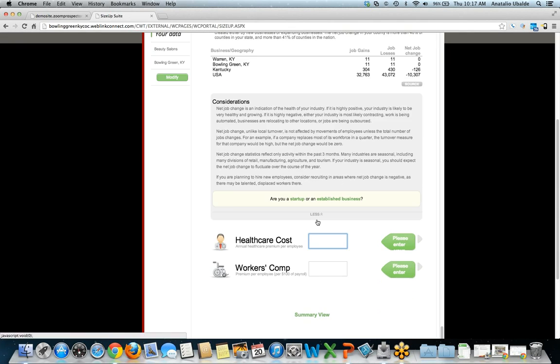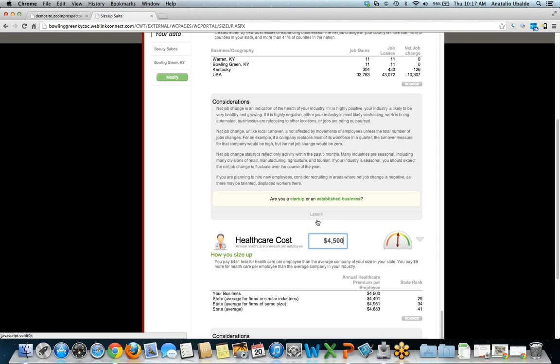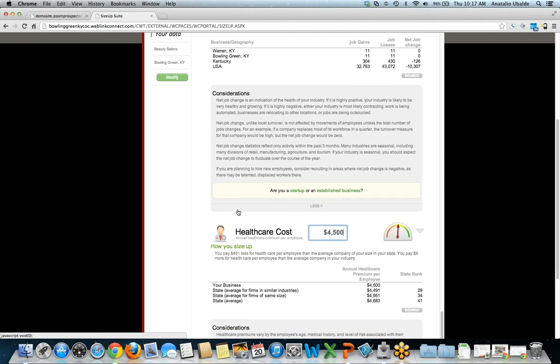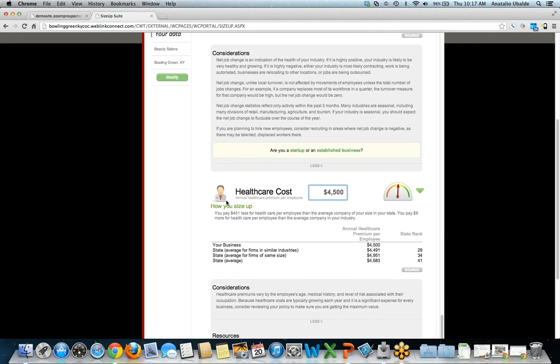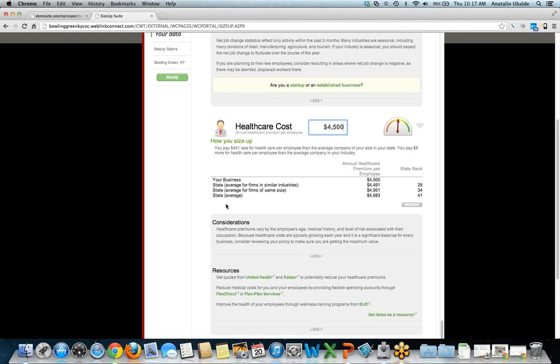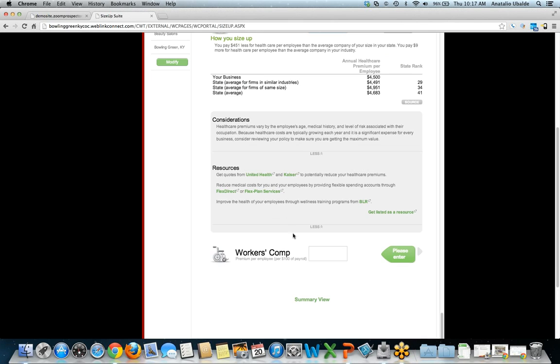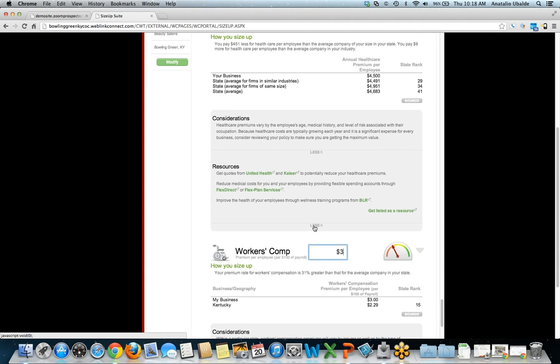I'm going to scroll down further to look at healthcare costs. I'm going to say that I pay an annual healthcare premium per employee of $4,500. When I put that in, this shows me that I'm paying $451 less for healthcare per employee than the average company of my size in my state. It also tells me that I pay $9 more for healthcare per employee than the average company in my industry. As I'm trying to save costs, it's interesting to see how I'm comparing to the averages in my area. I can also enter information on workers' compensation.